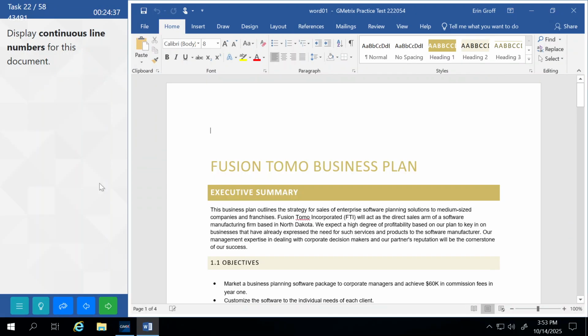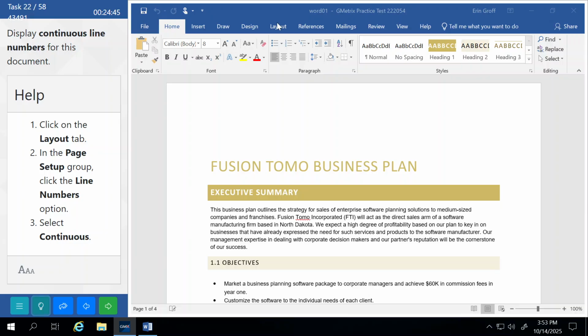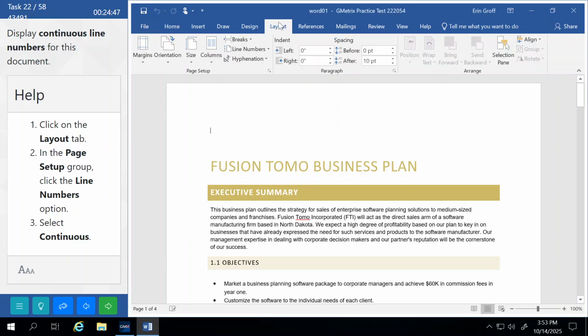Display continuous line numbers for this document. I'm going to go up to our Layout tab. And in our Page Setup group, we're going to click the Line Numbers drop down and set that to continuous.